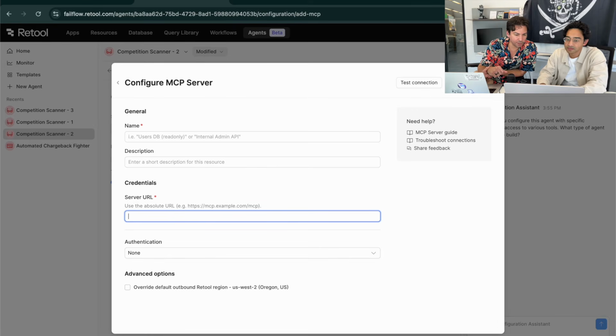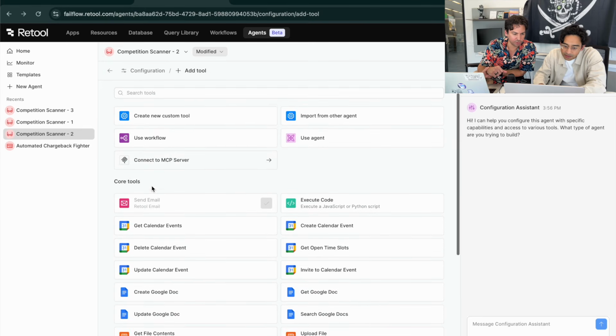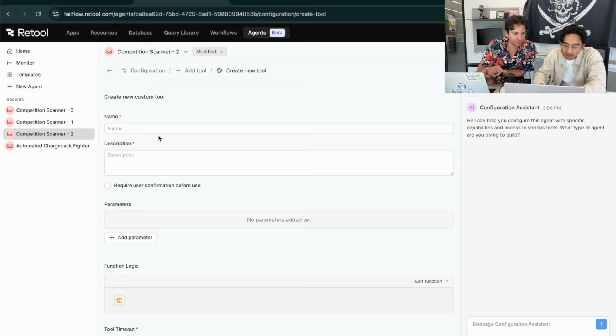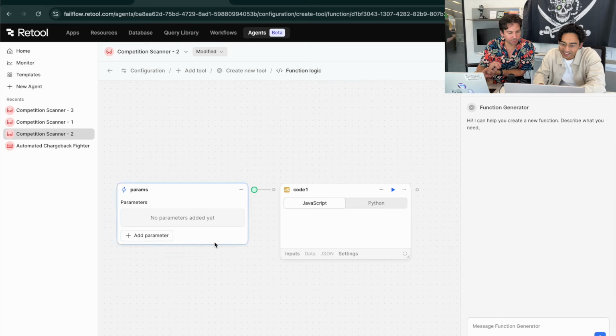Mm-hmm. And then, can you write a little code if you want to as a tool, or do you need to write that separately and then expose it as a server? If we do create a new custom tool. I think you can just write JavaScript. Well, no one writes JavaScript, but I'd love to write some Python.